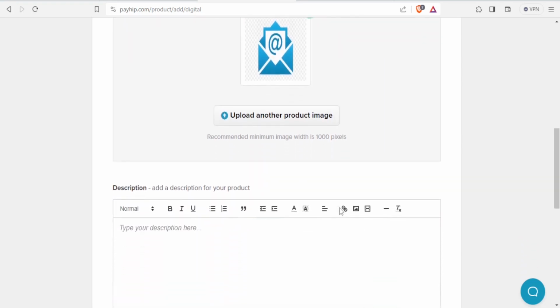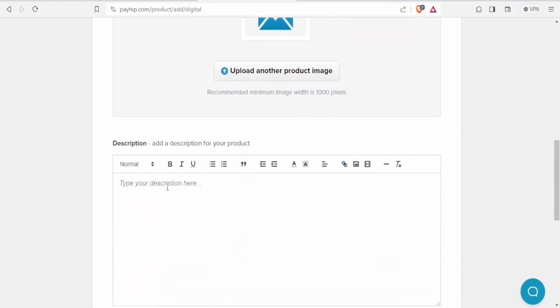Then down here, you now add your description. So you can describe your product here. So maybe this service or app helps to manage your emails in one place. So it helps manage all your emails in one place. So that is the description. You can of course put a more detailed description.